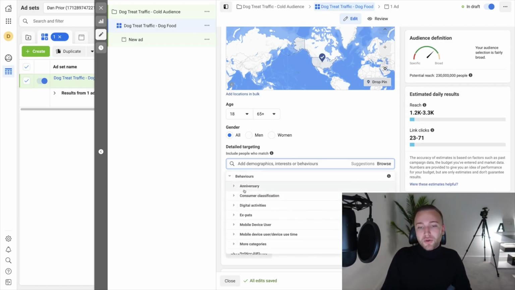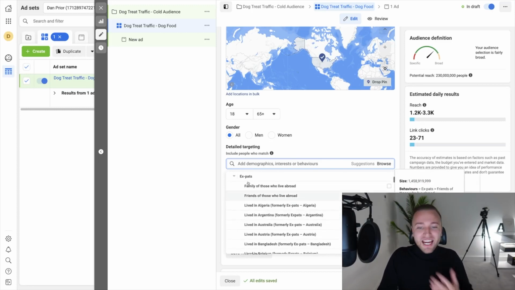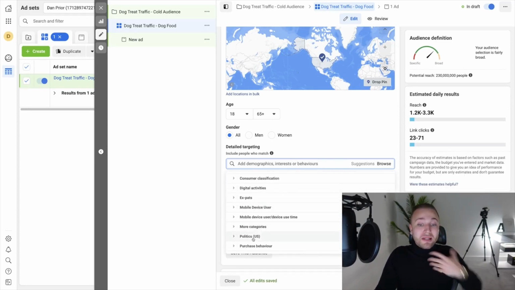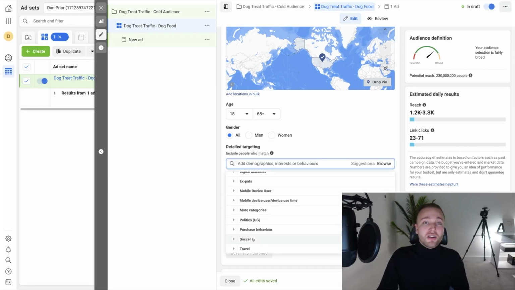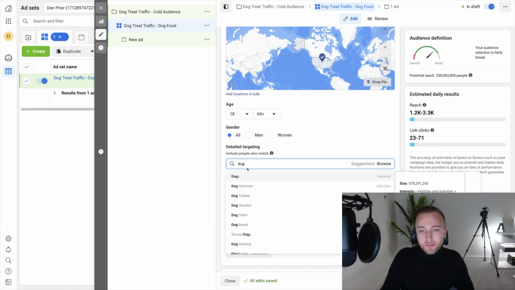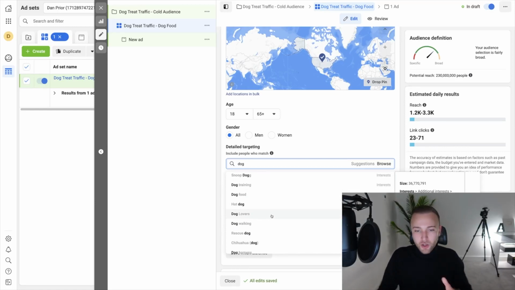We then have behaviors. So if you've got an anniversary coming up, whether you're an expat, whether you are using a specific mobile device, your political views, your purchase behavior online. The options really are endless when it comes to Facebook detailed targeting. So we want to target something to do with dogs. So let's put in dog. We can see all of the interests here. And on the right-hand side, we can see how many people are interested in this specific topic, okay?